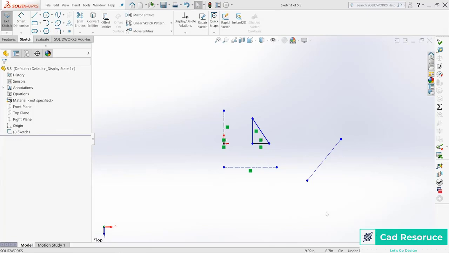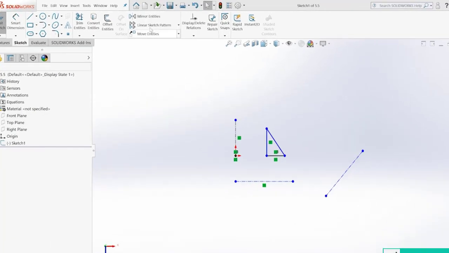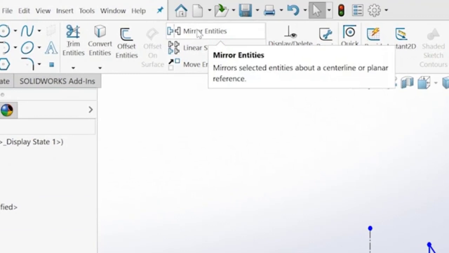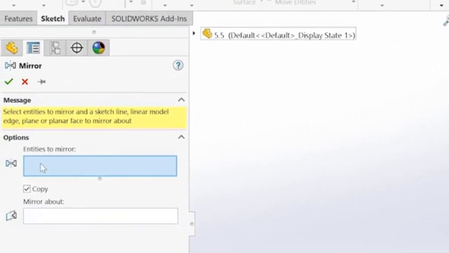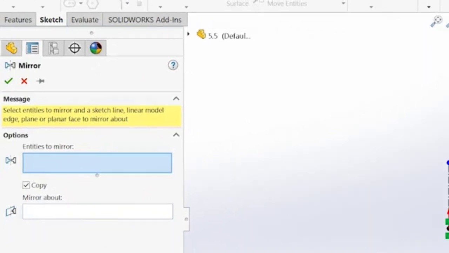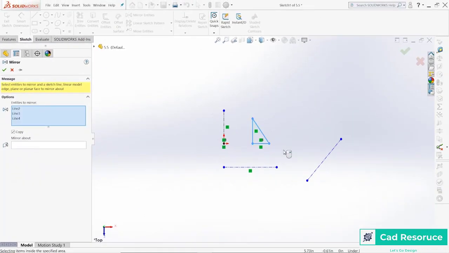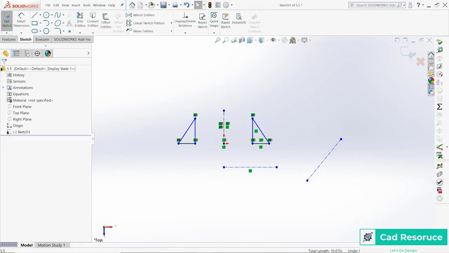So, the first thing I need to do is turn on the tool. So, here's mirror entities right here at the top. The first question is, what are my entities to mirror? I'm going to go ahead and window around this little triangle here, and you have the option of copying it or just mirroring it over and replacing the other value. And then, I can choose what I want to mirror out. So, I'm going to choose this line right here and then click on OK, and just that easily, I've created a mirrored copy of my original part.